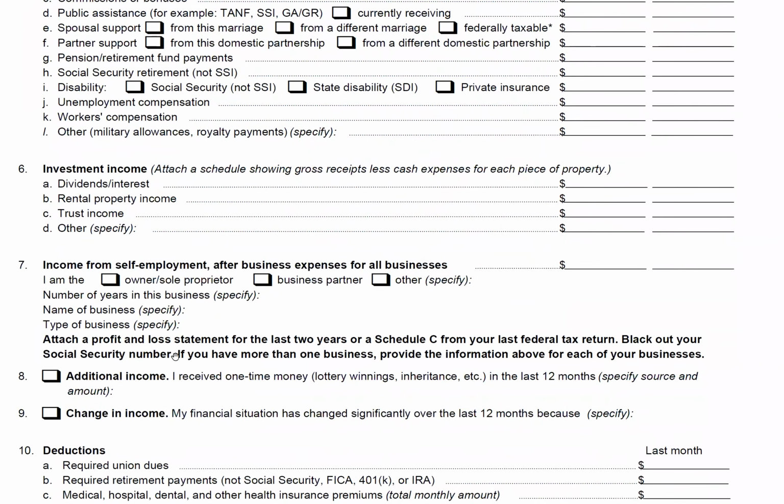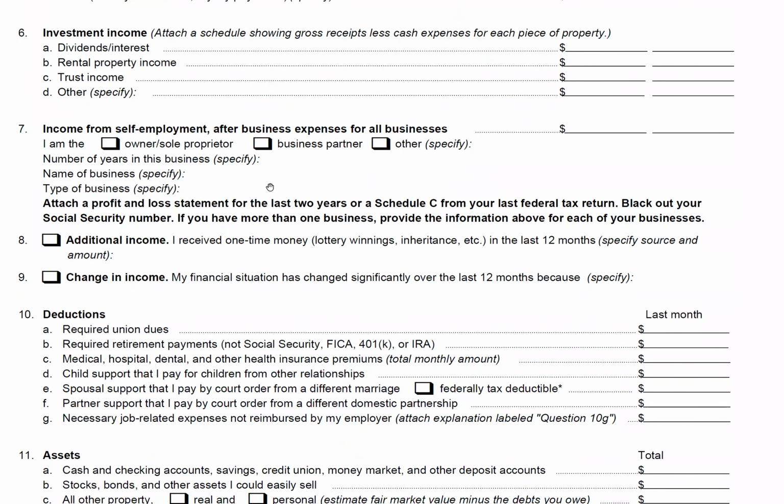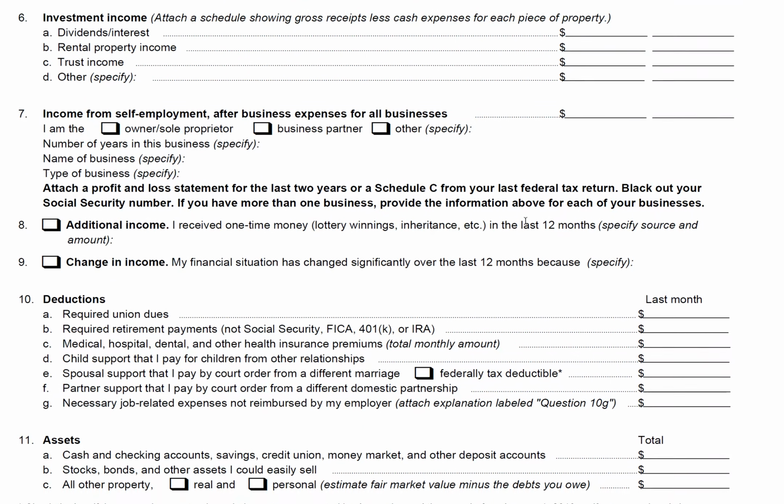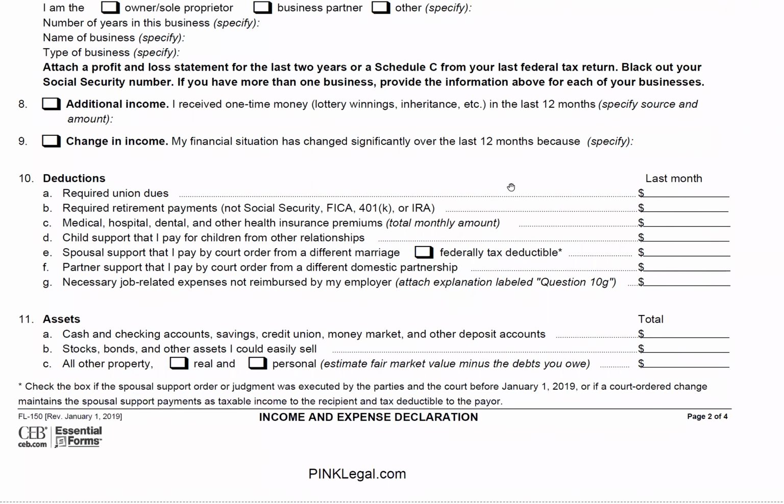Investment income. Here's where I mentioned on the previous page, if you're self-employed, where you're going to put your self-employment information here, and note that it says that you should put your Schedule C or last federal tax return right here. Deductions. Sometimes people have mandatory deductions in their employment, and you want to put those there.